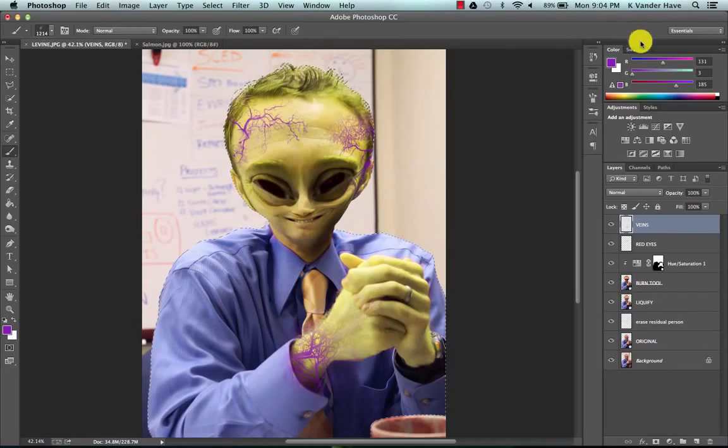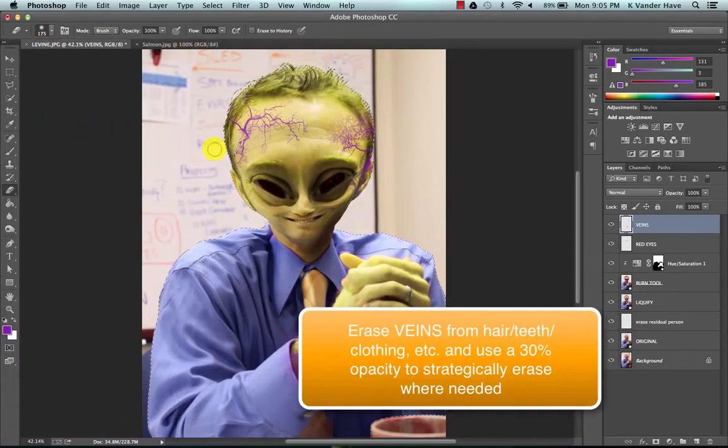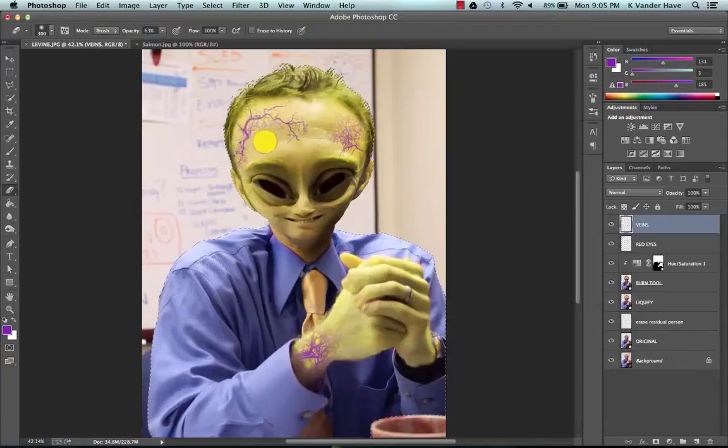See before, after. And then I'm just going to pick up my eraser tool, erase away from the hair and any areas that I think it doesn't really match, or if I painted too much. Over here with the shirt, you want veins on the shirt. Then I'm going to drop my opacity down and do a little bit of strategic erasing where I think some of it should be not as prominent, such as perhaps down here on his hand.